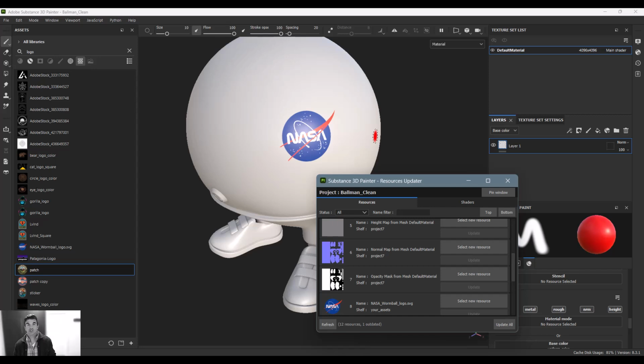So Resource Updater can be a little bit of a lifesaver if you're in a tough spot. So make sure you realize that it's there and it has some functionality that can, again, pull you out of a pinch.